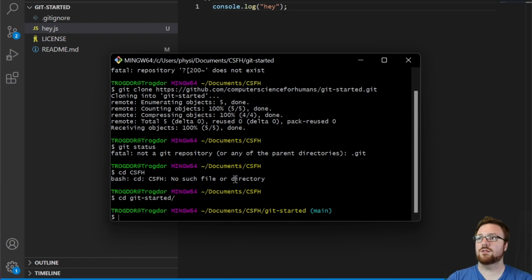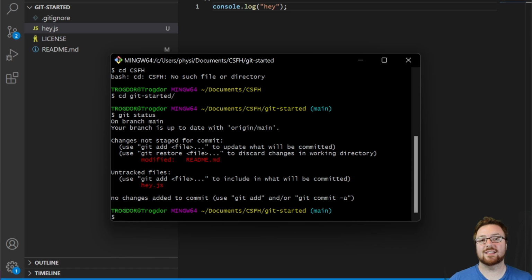Now we are going to do git status. And this is the first and simplest git command that you are going to use other than git clone, which we already did. Git status just tells you what things have changed since last time. So right now, you'll see that we have modified the README file, which is true. We made a modification there. And there's one untracked file, which we'll get to in a second, called hey.js.